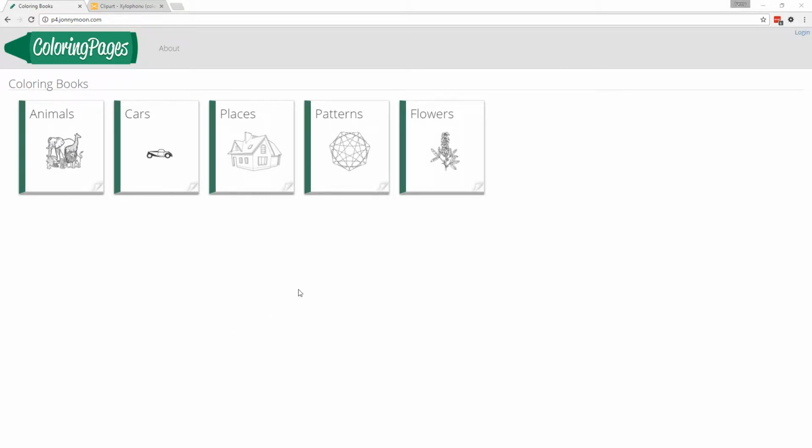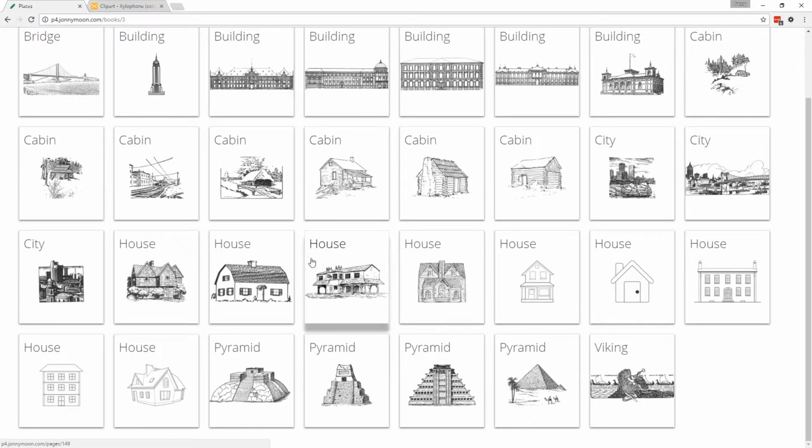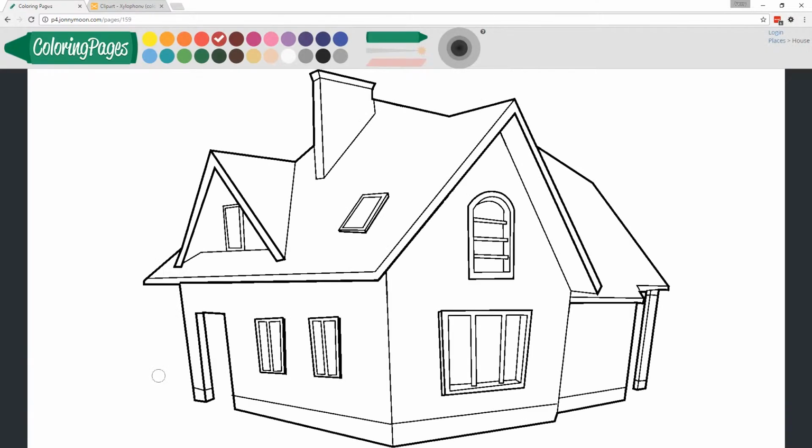Let's explore a typical process of coloring a page. To start off, you come to the homepage and you look at what coloring book you want to enter. Here we'll go into Places. You look around and you find some page that you want to color.